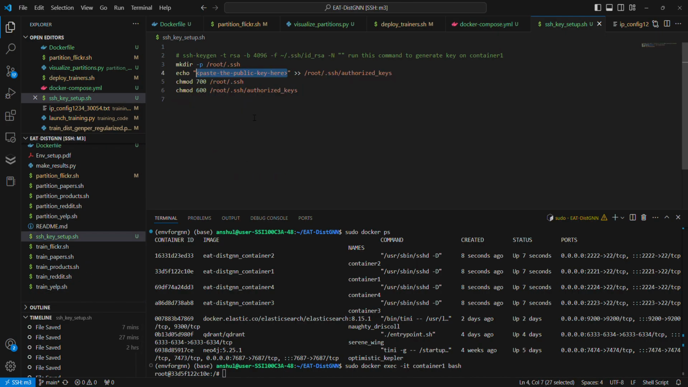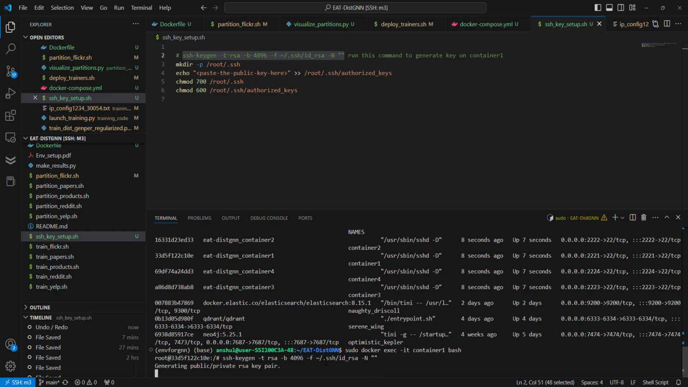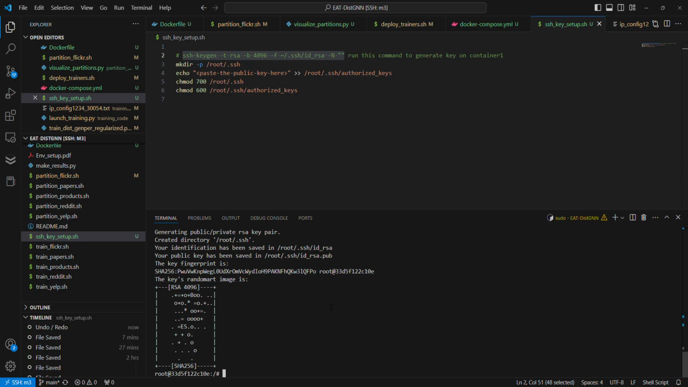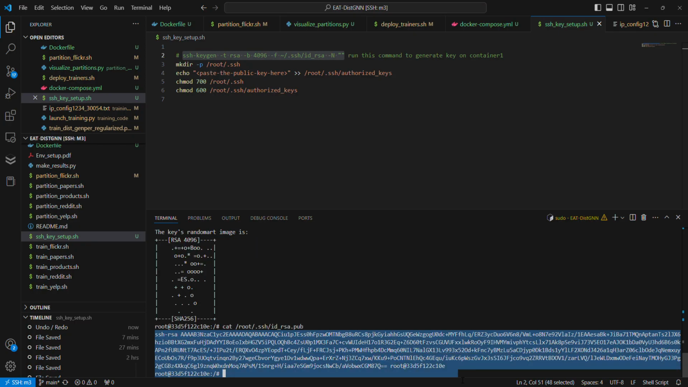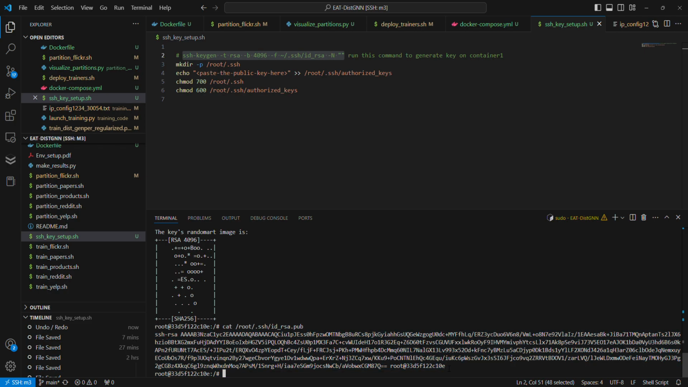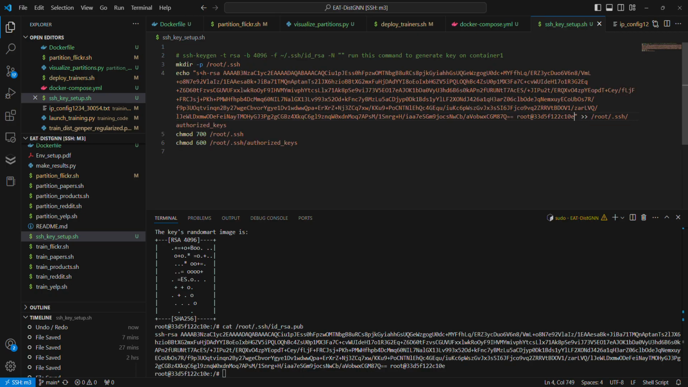So you can just copy the command, this one. So this you will just run once on container 1 to create your private public key pair. So it's generating the key, and it has generated the key at this path. So I will quickly cat it and copy the public key and paste it over here. So that just prepares a script.